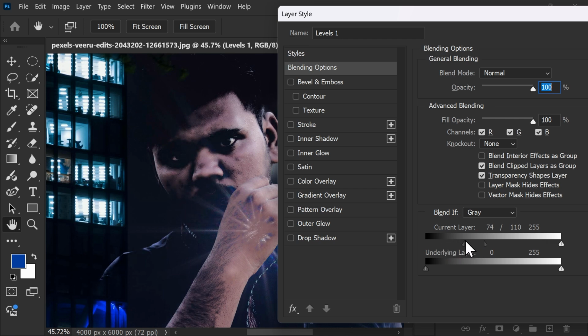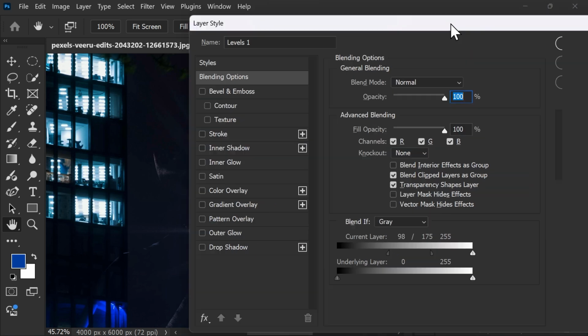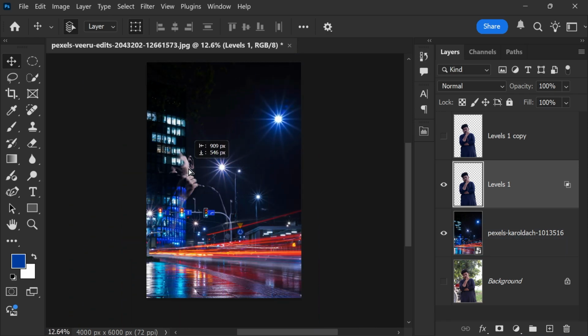So all I'm doing is click dragging until I can remove all the blacks, and I just want to keep only the highlights area of this image. I think now we can see we have kept most of the highlight parts of the image. Once you are done, press OK. Now you have something like this. You only have the highlights of this person.